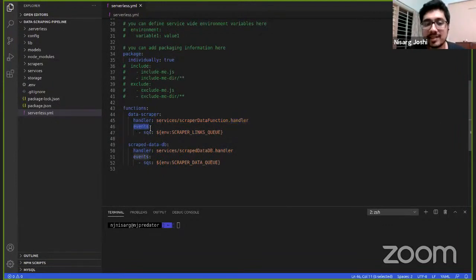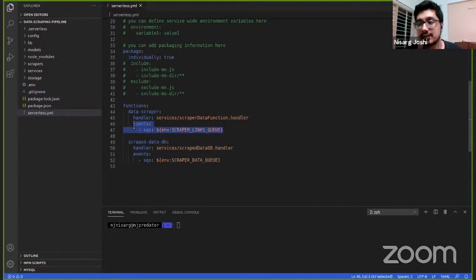Events. So now this is where you are basically attaching your function to an event. You saw the trigger in the AWS console. The trigger is this event. The event is SQS. We are saying that I want to attach this handler to an SQS queue. The queue is defined here as a variable. So I'm using some environment variables for the queue.